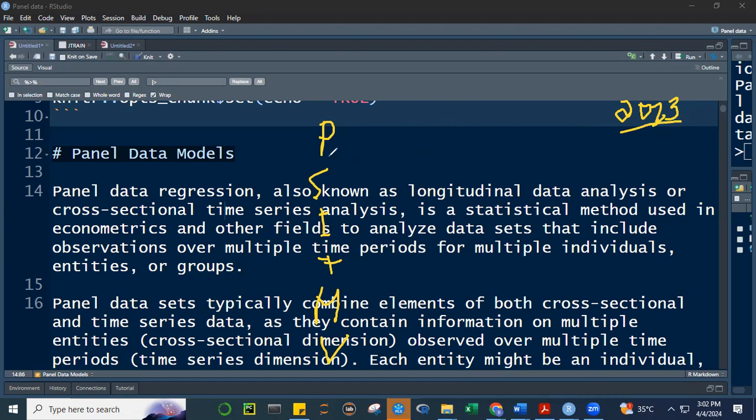And you know why? Because you have several units, Philippines, Singapore, Indonesia, Thailand, Malaysia, Vietnam, taken at one point in time. So that's cross-sectional data. Cross-sectional refers to the different individuals or units. In this case, the units are countries.